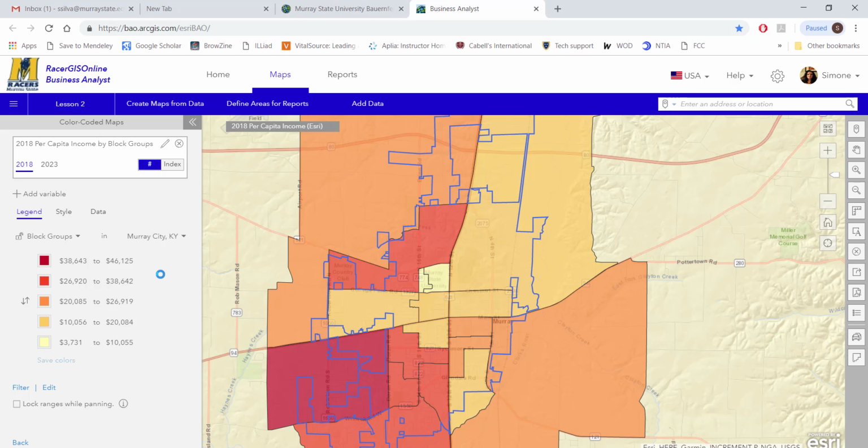You can see that now I have a color code for each block group. That's already the option. It could be states, congressional district, etc. But I want it by block group anyway. So I have only information here for the block groups that overlap with Murray, Kentucky.